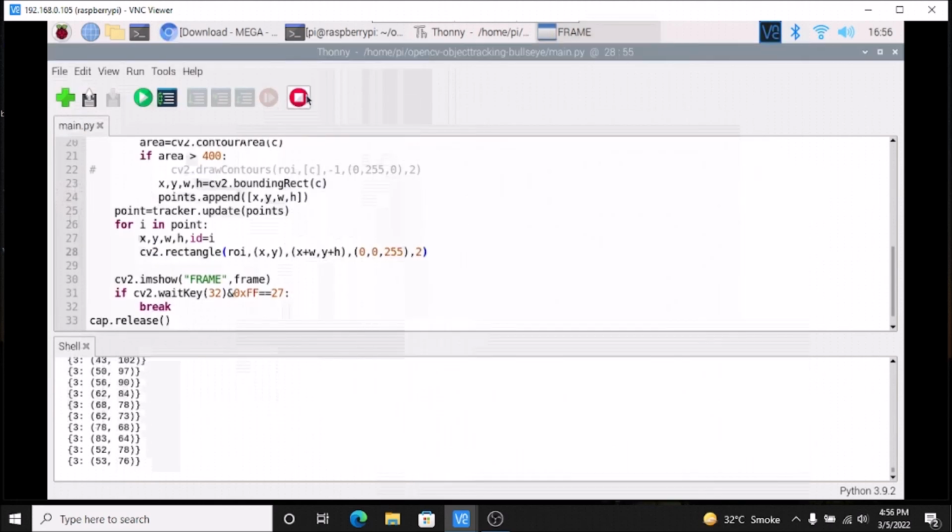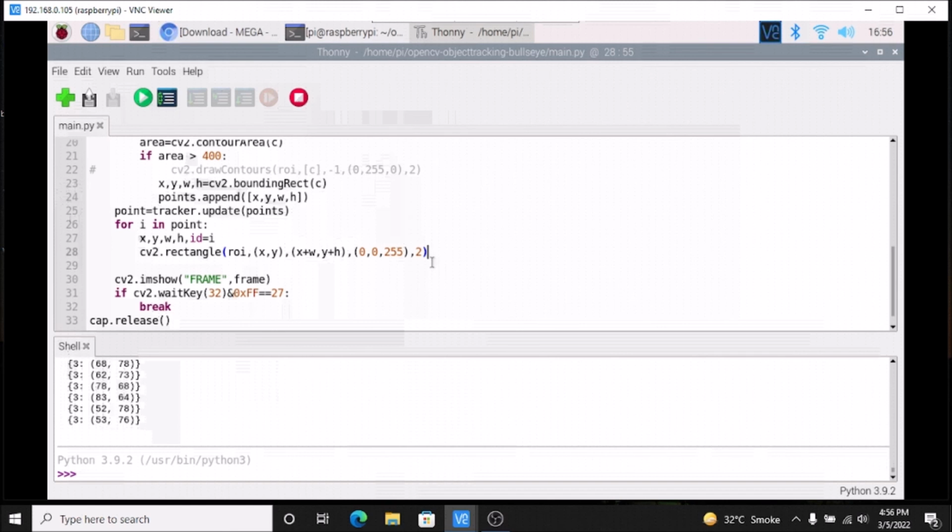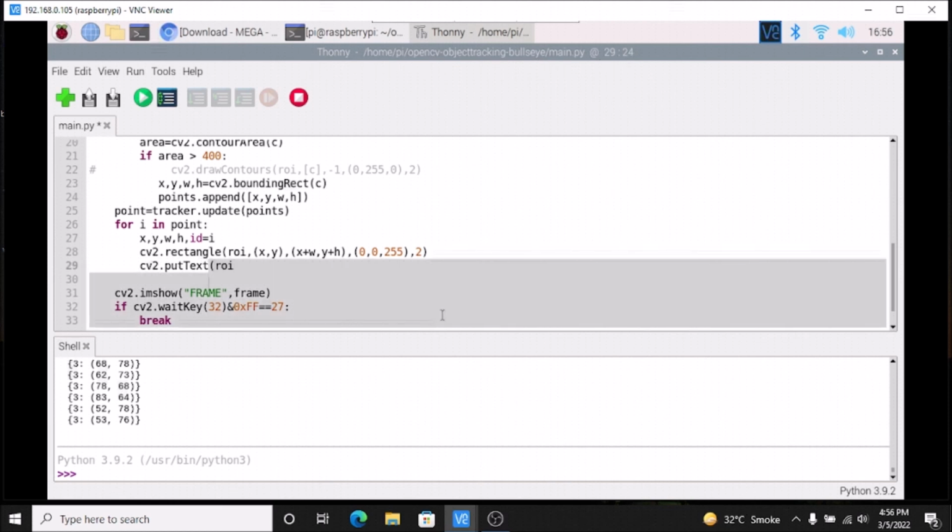Now we need to put the text, and we are going to put our tracker ID on the rectangle. So cv2 dot putText, and inside that again we are going to put text on our region of interest area. So roi, and then we need to pass the ID: str of id, this is our text. Then the coordinates x, y minus 1.